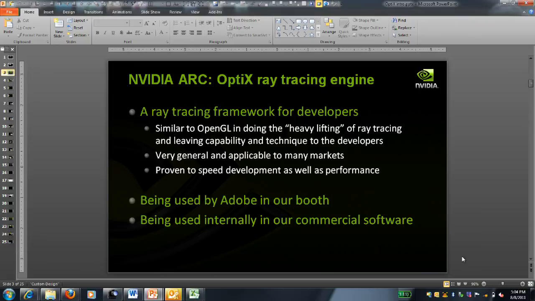So for those of you familiar with OpenGL or D3D but not familiar with OptiX, they have the same basic idea of virtualizing the GPU, exposing its rendering features to the application through a well-understood API, and providing functionality for you that would be pretty darn hard to get by yourself, and particularly hard to get at performance. So those are the same goals that OptiX has.